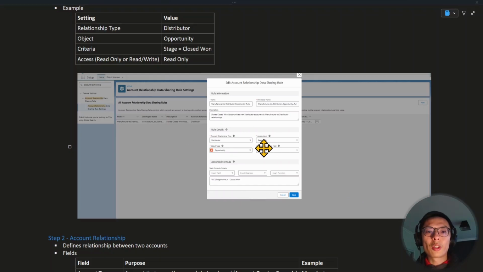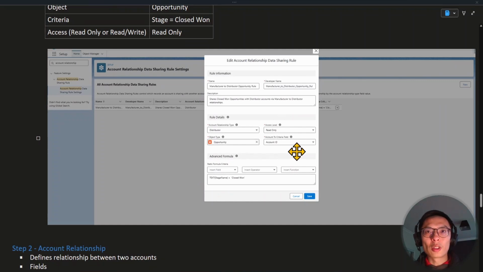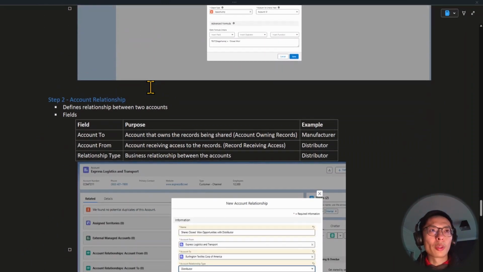So once we have defined what object is shared and which records qualify and what access level is granted, let's go to component 2, account relationship. So this defines the relationship between the two accounts.